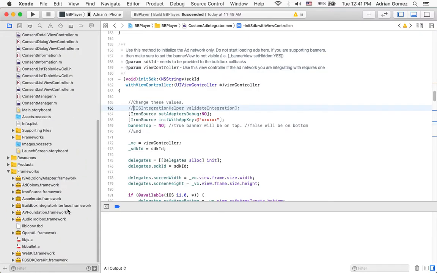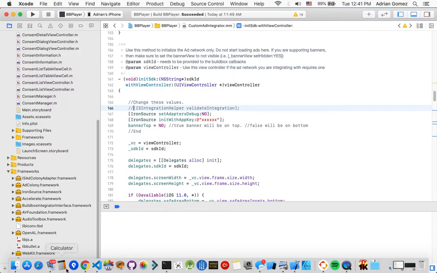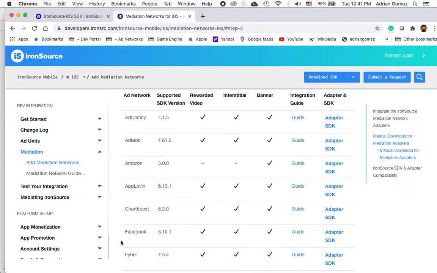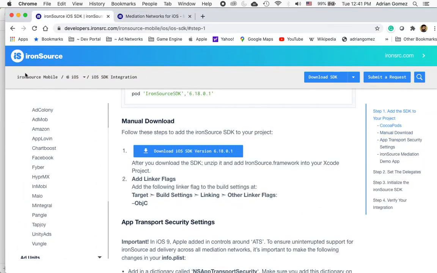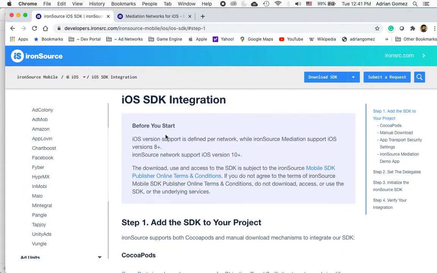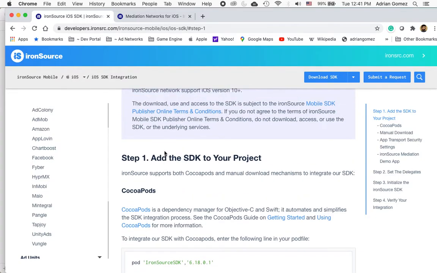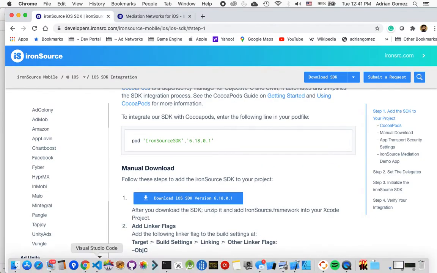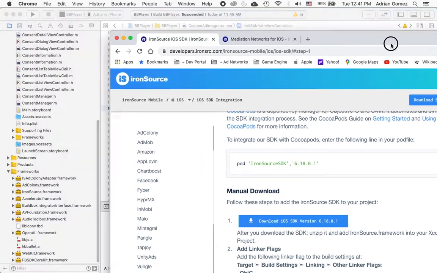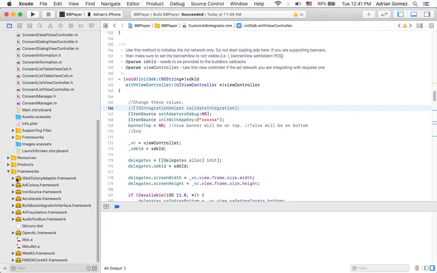The next thing you need to do is import the IronSource library, and it's here, IronSource iOS. It's under step 1, and you can download it from this link. Once it's downloaded, you can unzip it and drag it into your framework here. Remember, a box is going to come up and you'll click on yes before clicking the OK button.